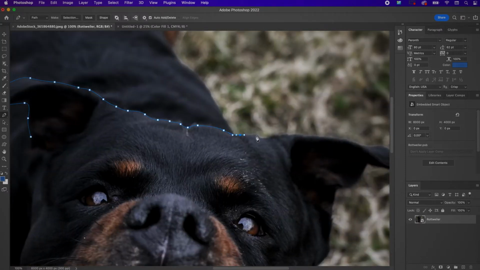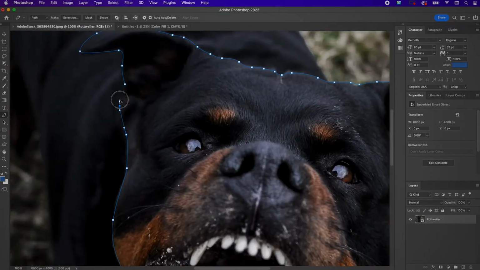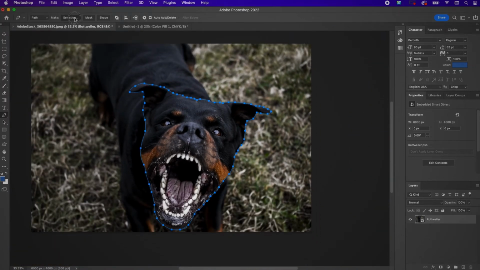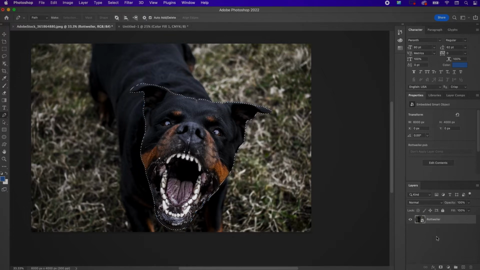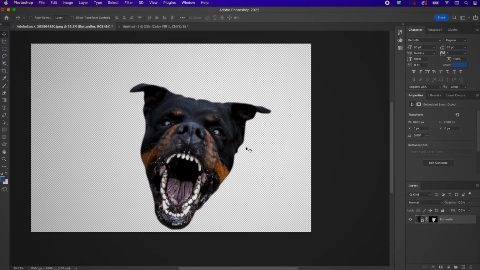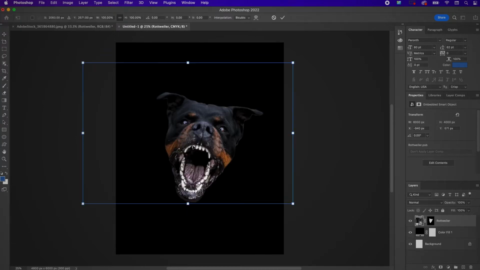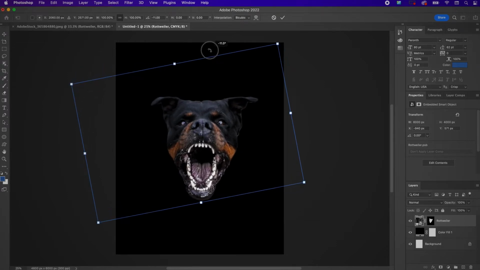I'm going to speed this up a bit. Go over here to selection and change the feather radius to 8. Create a mask. Drag it over to my new document that I created. Adjust it, rotate it a bit so it's straight up.